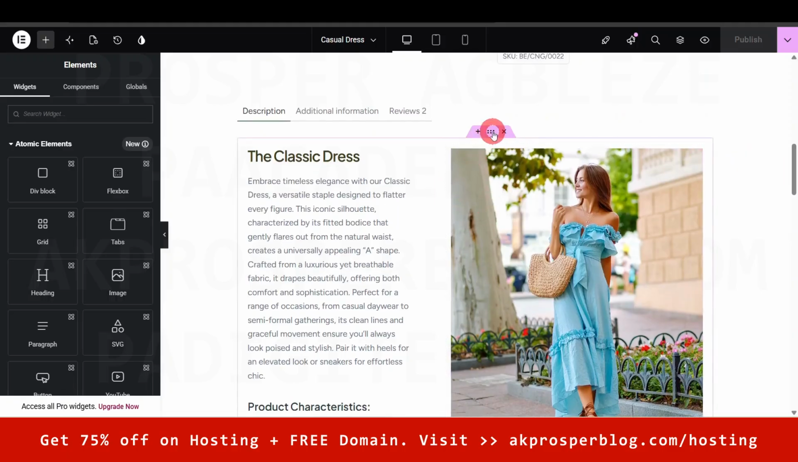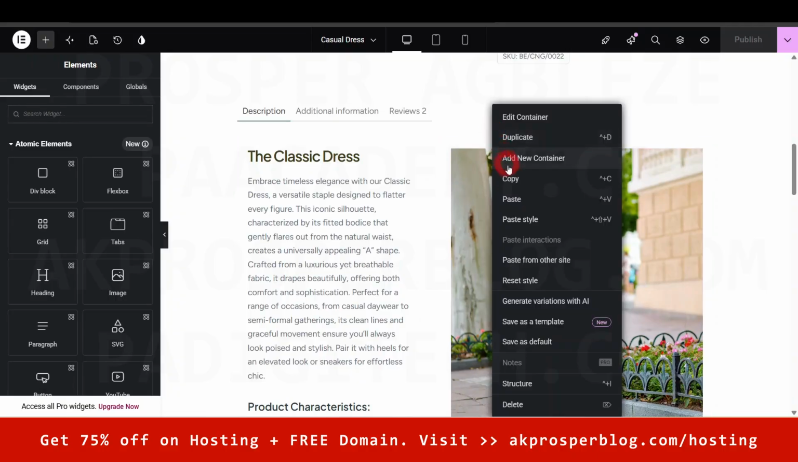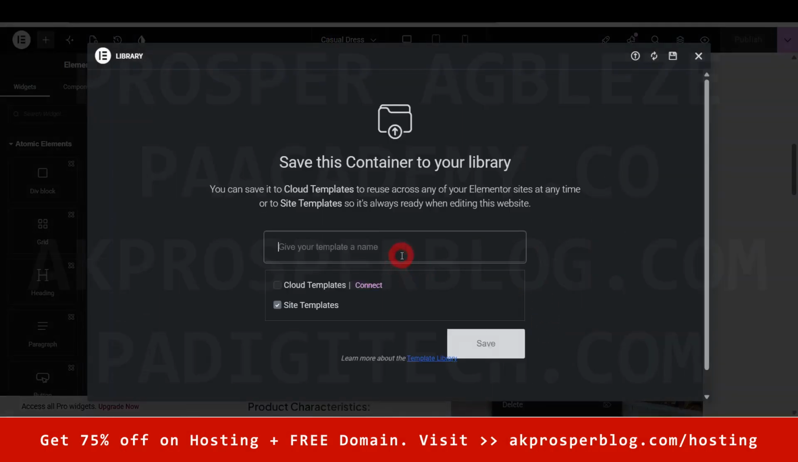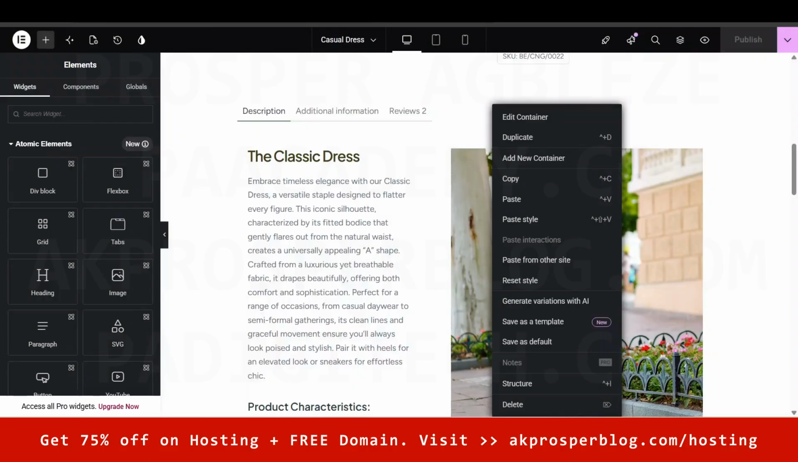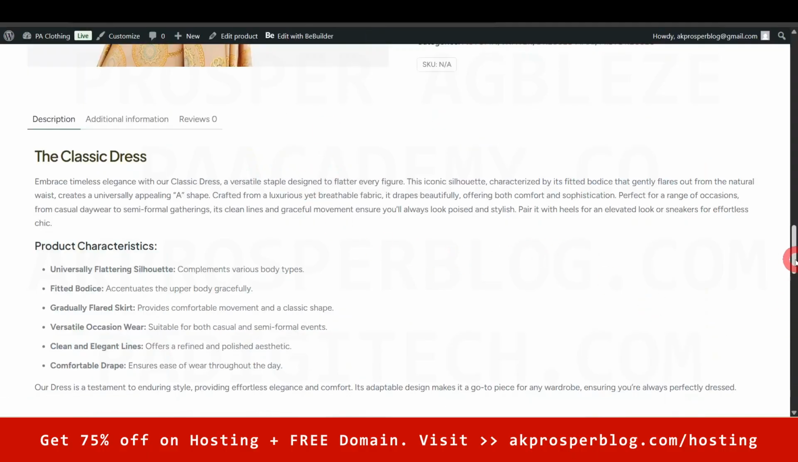So once you are here, you can see where we are having these 6 dots. So just right click, and then you see the option to save as a template. You can see it here, save as a template. Okay, so you can give it a name. You can just call it product description. You don't need to add the word template. Okay, and then you just click on save. All right, so this is it right here. I've saved that template.